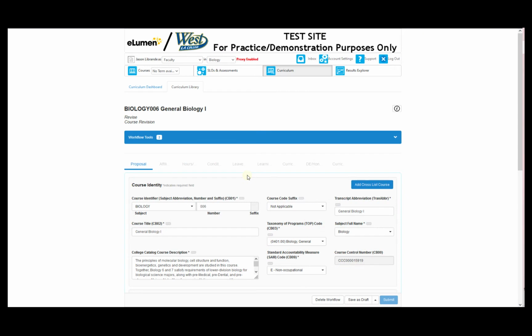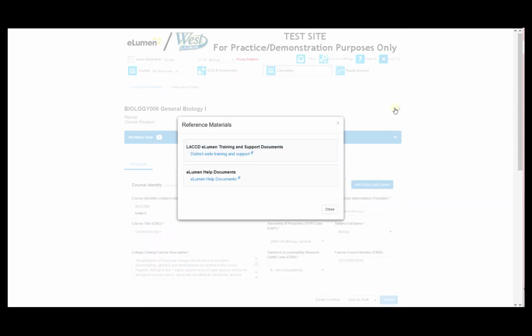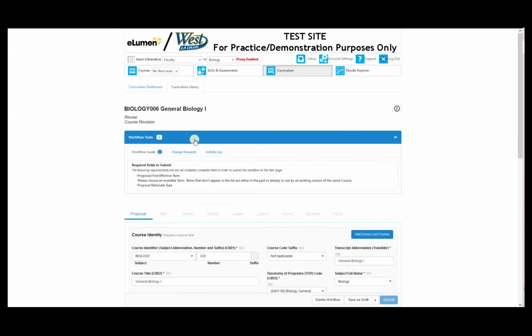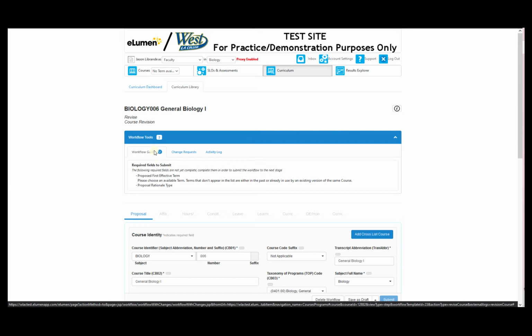While I was showing you that screen, we gave eLumen a second to load. A couple of things I want to point out with this workflow form is you have this eye in the top right hand corner. This is where you can access reference materials. So if you ever get stuck, click on the eye. Another helpful part of this workflow form is the workflow tools. You can click this and it will show you the workflow guide, which has 2 items outstanding.